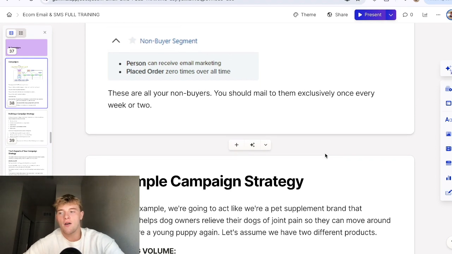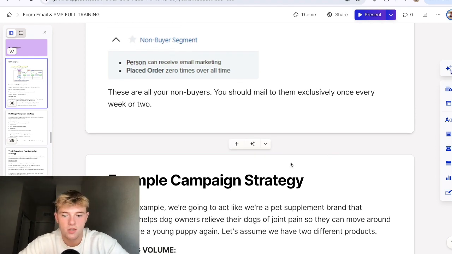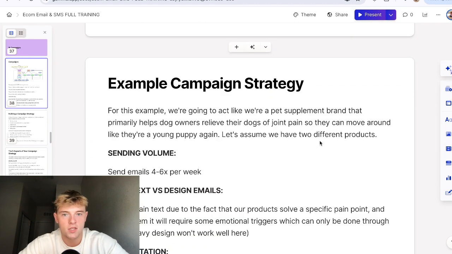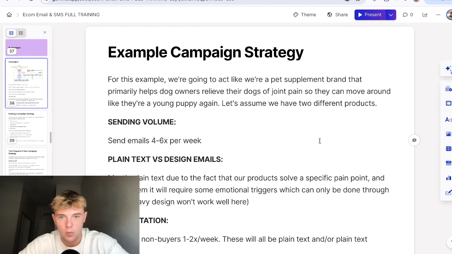All right, so now you have all the main tools you need to create a campaign strategy for yourself and follow it. But on this next page, I'm going to give you an example campaign strategy for an example brand. So for this example, we're going to act like we're a pet supplement brand that primarily helps dog owners relieve their dogs of joint pain so they can move around like they're a young puppy again. Let's assume we have two different products.